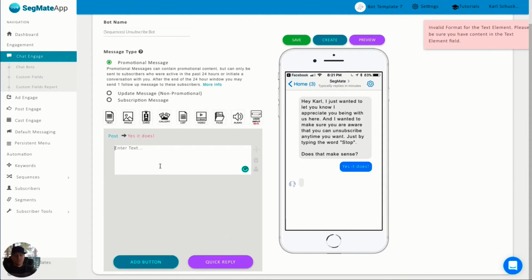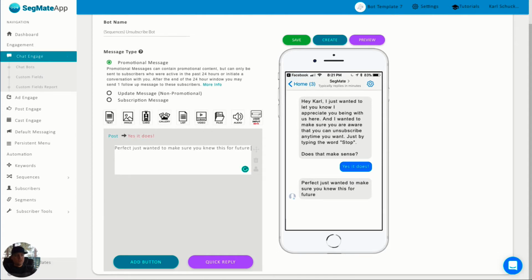I'll say, perfect, just wanted to make sure you knew this for future references. Okay, and I'll hit save. Of course, it's not going to save because I have to do the no one, but I'm just letting them know. Perfect, just so that they know.